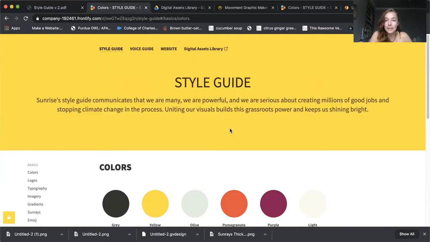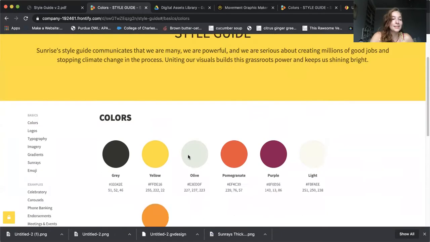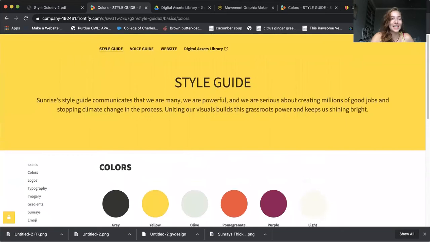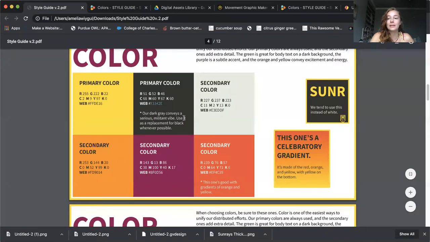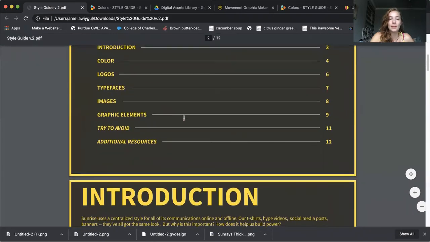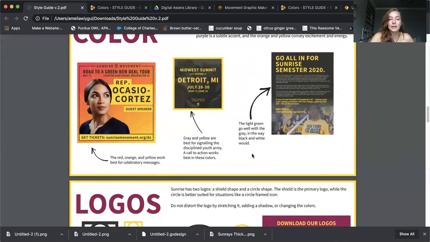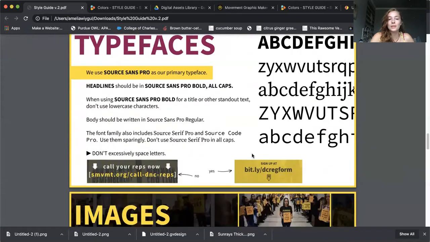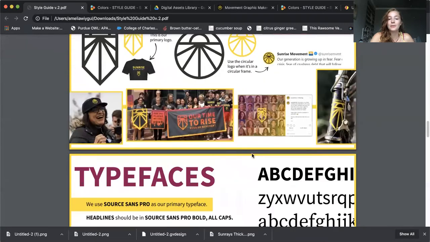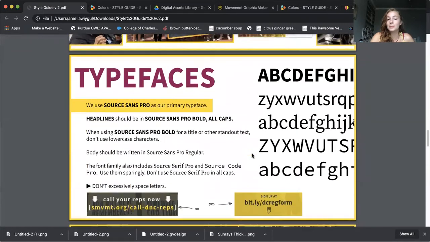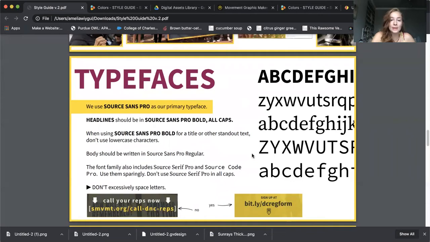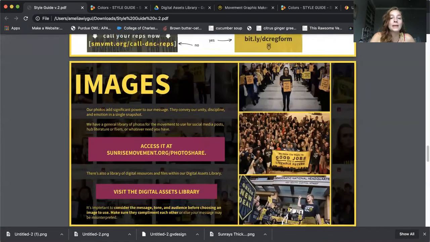There are plenty of assets online to help you make images in this style, starting with the style guide. Mine doesn't love to load because I don't get a ton of internet back here in the back of the house, so I pulled it up for y'all on a PDF right here. So here are our colors, logos, and when to use them. Our typeface is Source Sans Pro, bold in all caps for titles, regular for body.